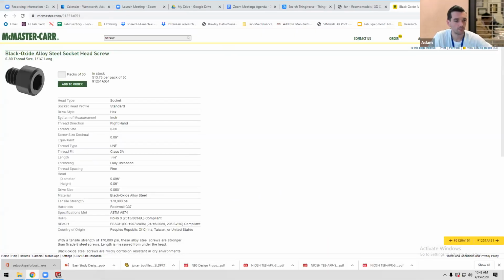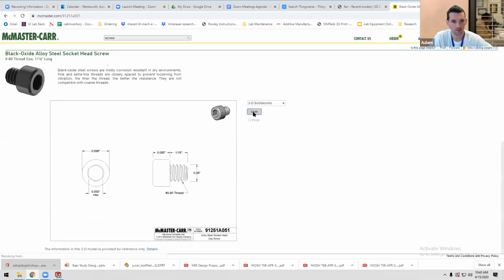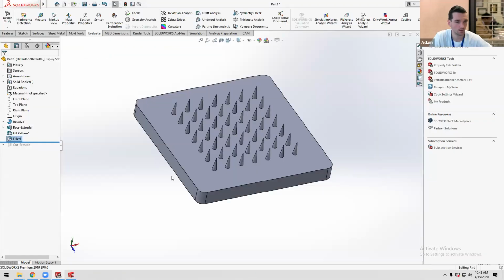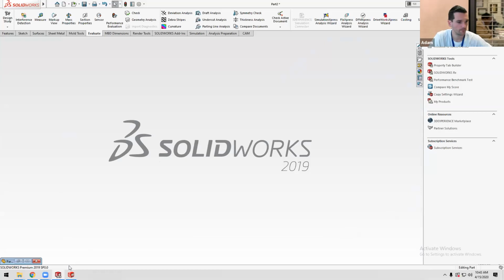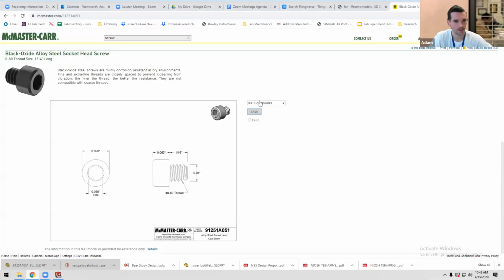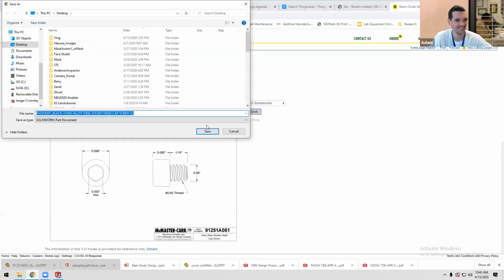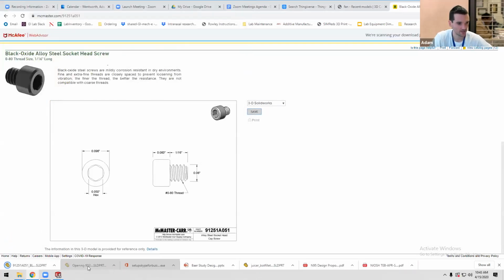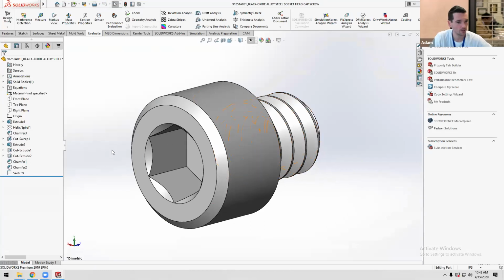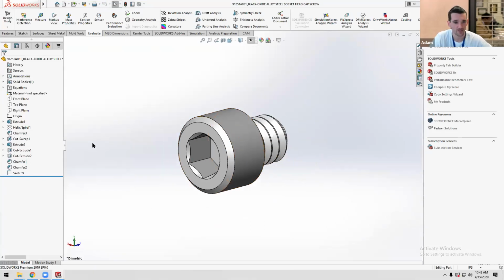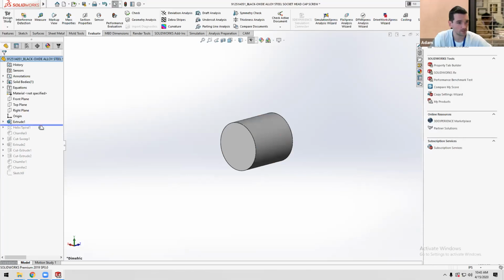I think I can show you basically how to import the model here, what it looks like. Well, I guess not. Let's try. There we go. So that's a part imported from McMaster. If I drag it back, you'll see that it started with this.